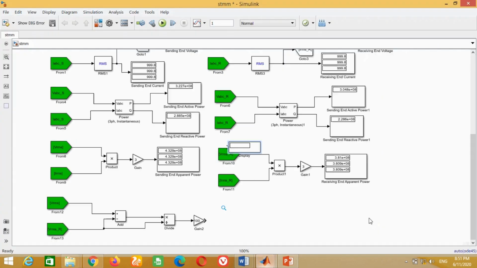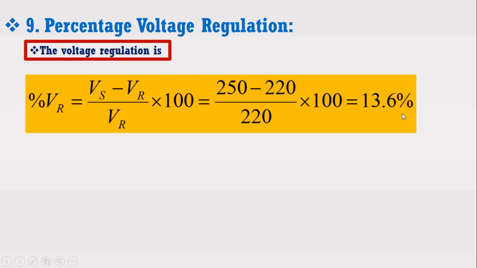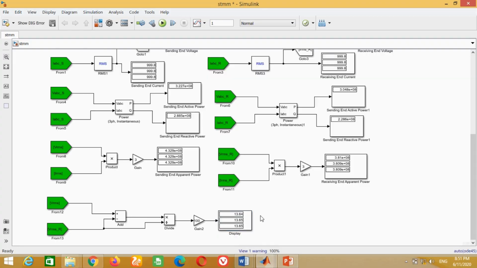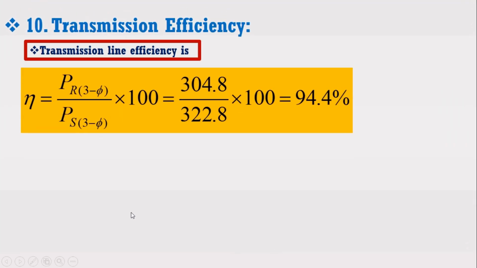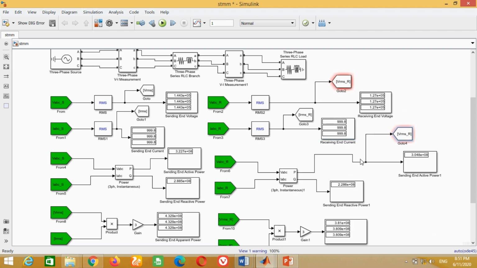Bring the display and connect it here. Now you can run the simulation. Compare the answer with the answer obtained in the example. You can see both results are correct. Now we are going to calculate the efficiency of the transmission line. We know that the formula for transmission efficiency is given by PS divided by PR into 100. Therefore, first copy this block and connect it here.